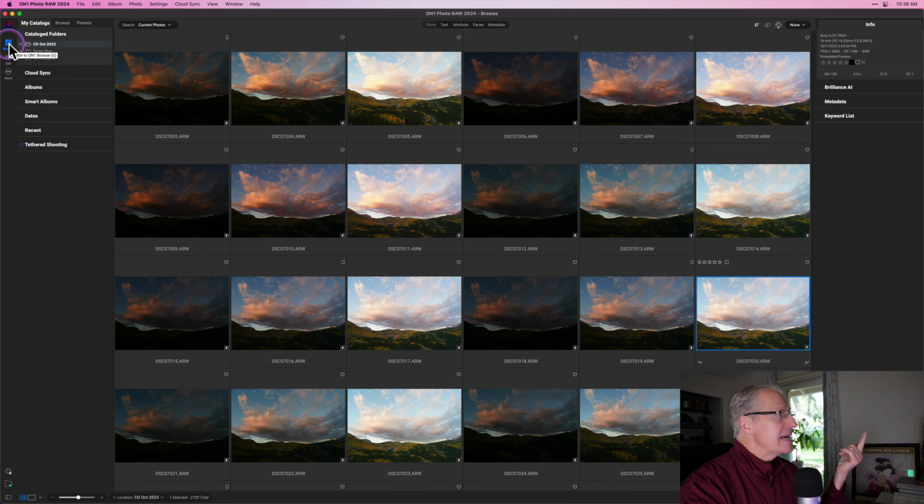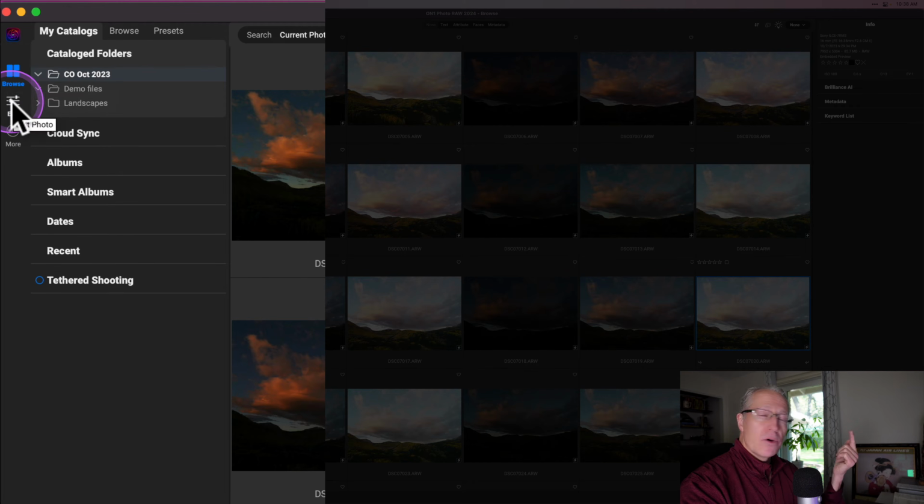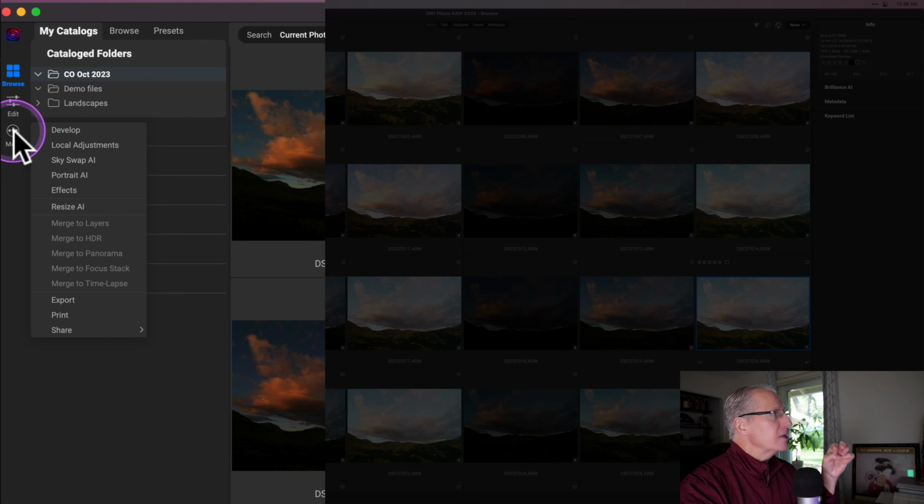On the left-hand side, I'm on Browse, and below that you've got Edit, which is if you've clicked a photo and then you click Edit, that will take you over to the editing section where you can start making adjustments to your photo. There's also this More menu, and you can see there you've also got quick access to some of the different functions within the editing capability. That's develop, local adjustments, you can read all that.